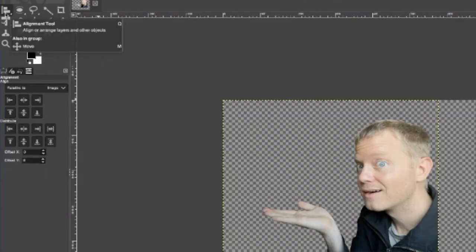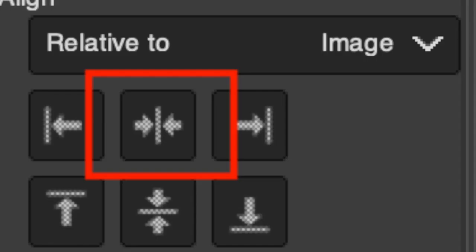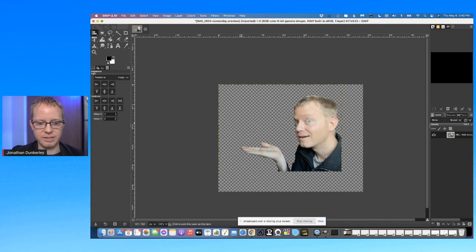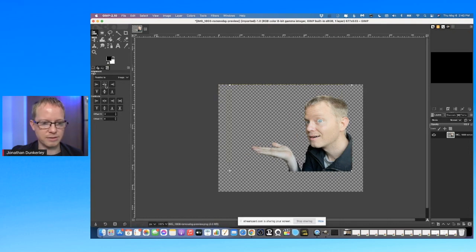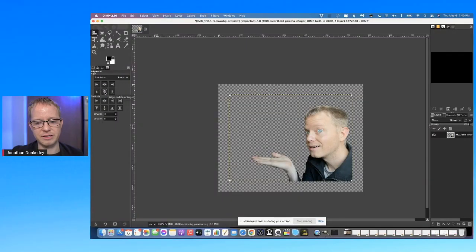Now I'm going to click this option, top right corner, the line tool. You could also hit Q on your keyboard. Click that, select your image, and then see this little vertical line with the two arrows? Click it to make it go to the center. And then the one with the horizontal line with the arrows, go to the very center. Now I have a centered image with a little bit of buffer around it.